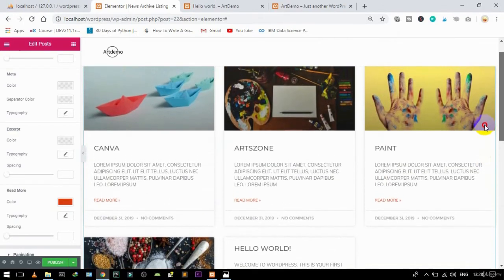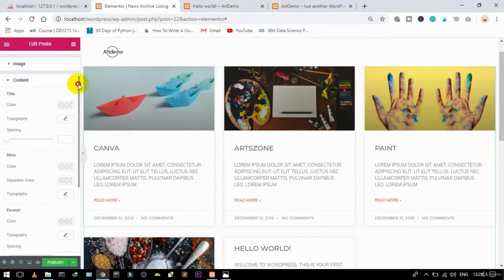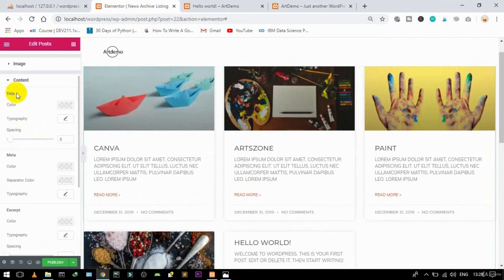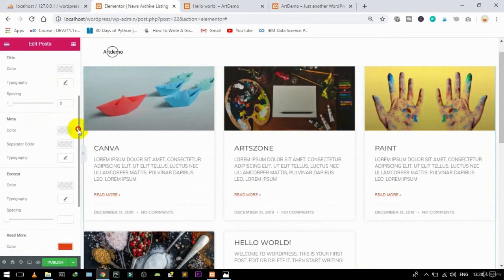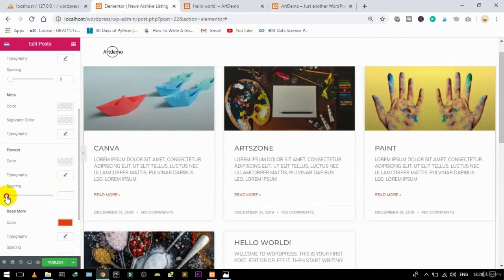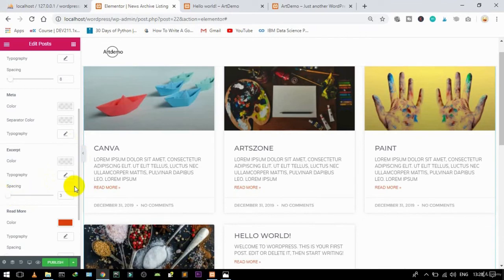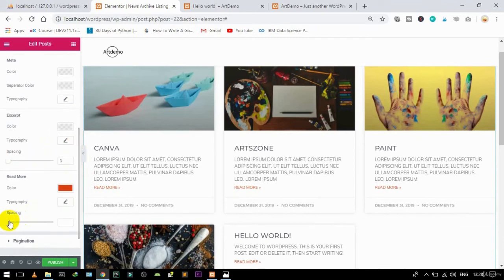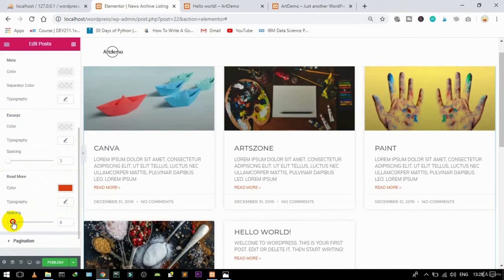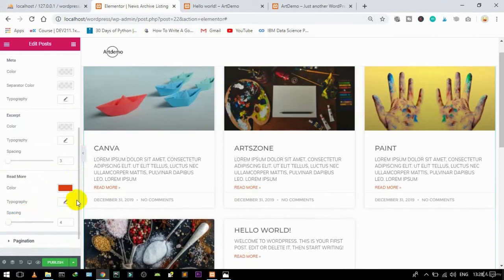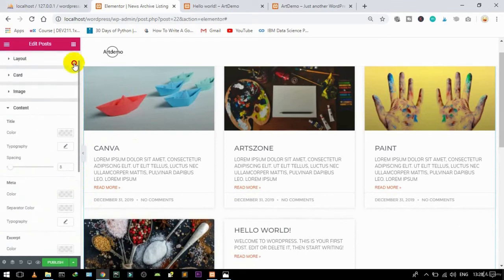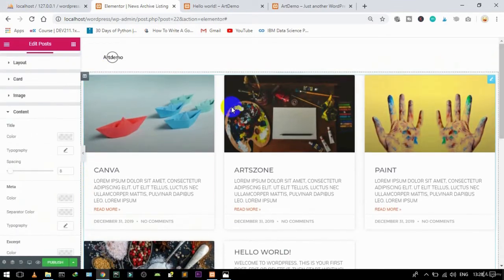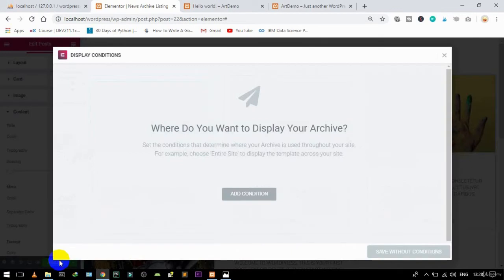The spacing is just okay for me. Title spacing, okay, like this. Meta spacing is okay. Read more is okay for me. And this one, I think it's okay like this. Everything is all good. Set. And I click on publish. So now this is where you actually get to work with conditional logic.